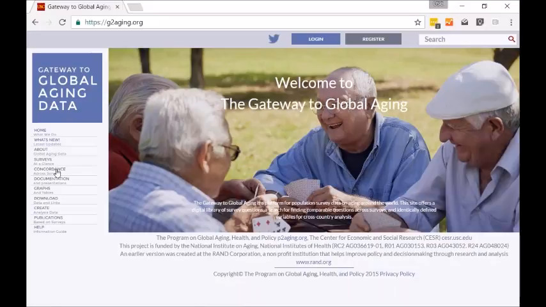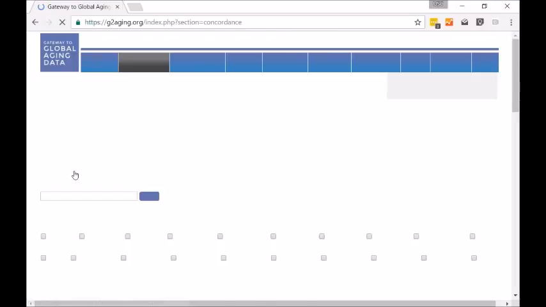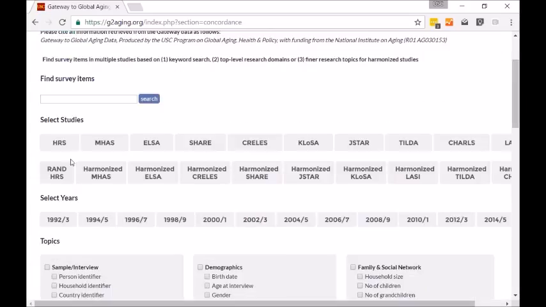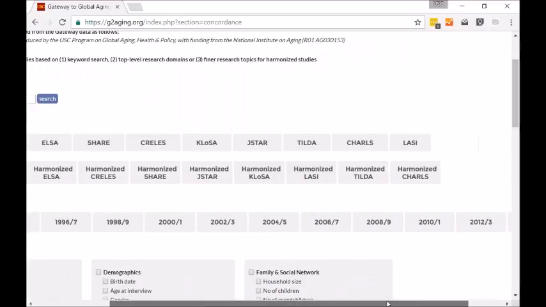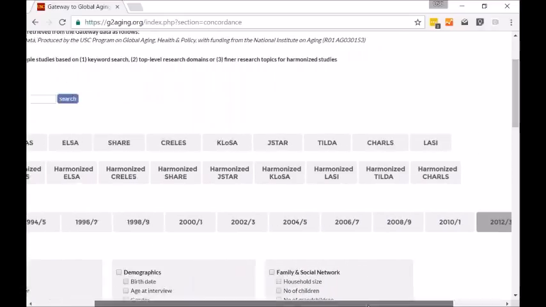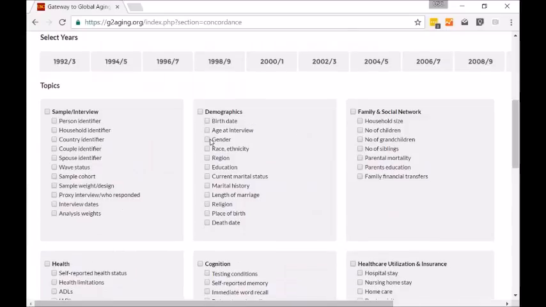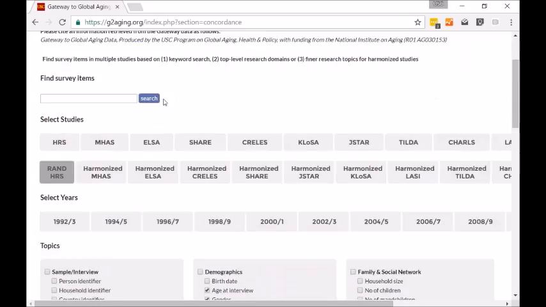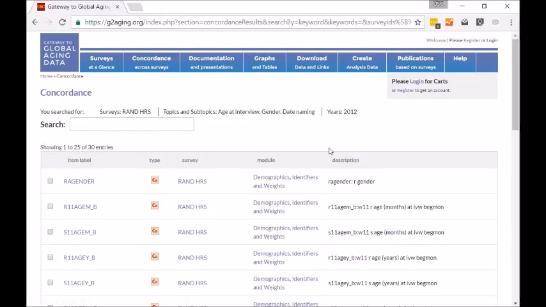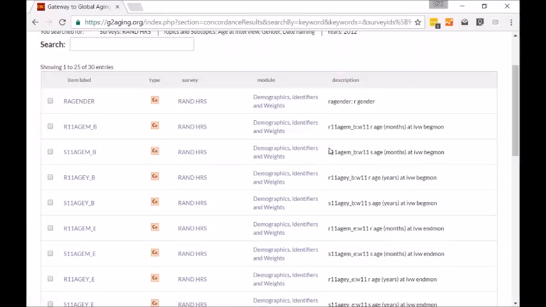And we have a search feature called Concordance. So if you click on Concordance here on the left, we could then select that we're looking at the RAND HRS. We know we want to look at 2012. That's our year of interest. And we could say, I'd like a gender variable, an age variable, and a date naming variable. So I've got those variables selected that I want to use. And if we click search here, we're going to get the list of those variables.